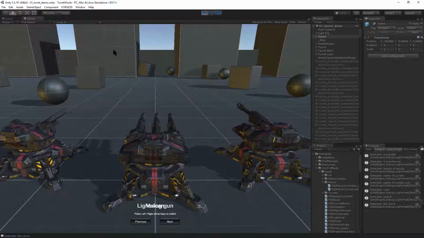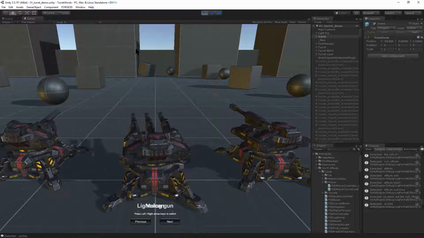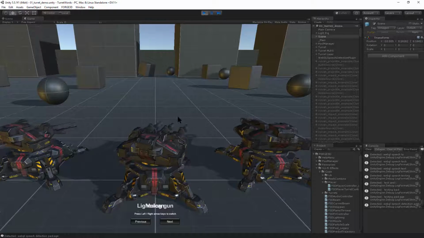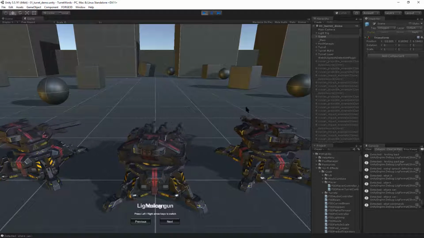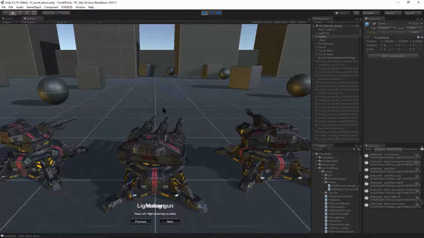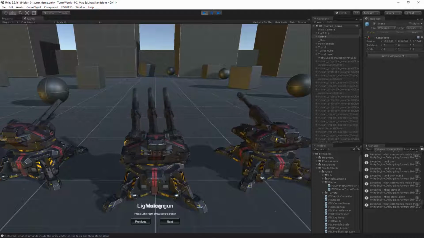So check out the sci-fi effects, which come with these turrets, and check out the WebGL speech detection package, which lets you use word commands inside the Unity editor on Windows and in standalone using a proxy that connects to the browser.